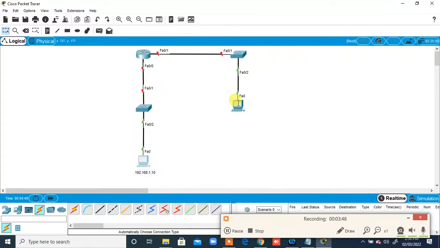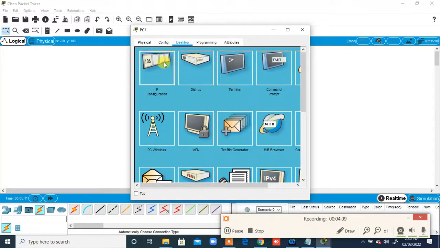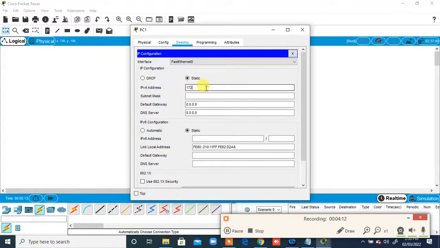Similarly, I am just going to take one different IP here. Let us take it from class B, 172.16.1. Let's say 5, right? So let me just arrange it properly so that it will look neat and clean, and let me just put the IP in the machine also, 172.16.1.5, and the gateway would be 172.16.1.1, right?